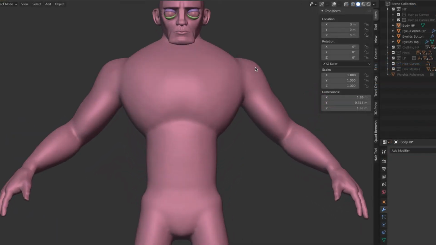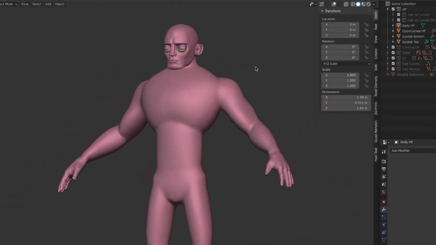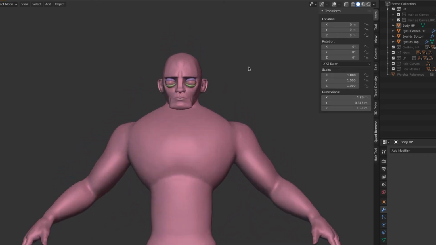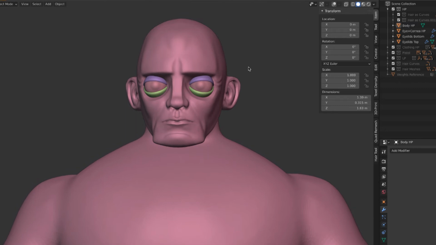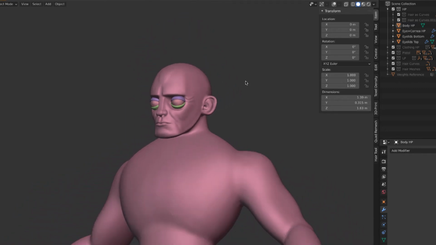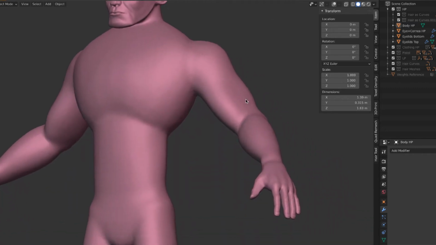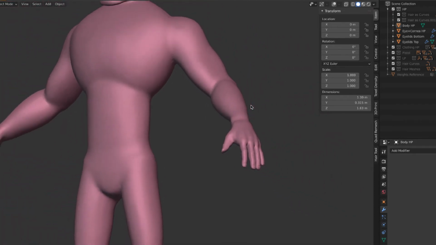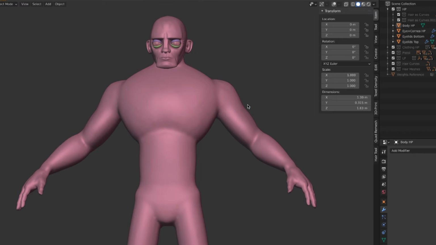So back in Blender, I designed the anatomy of my character. I add some details to his face and his hands because it's going to be mostly covered by clothing, so it's not worth spending more time on his body.